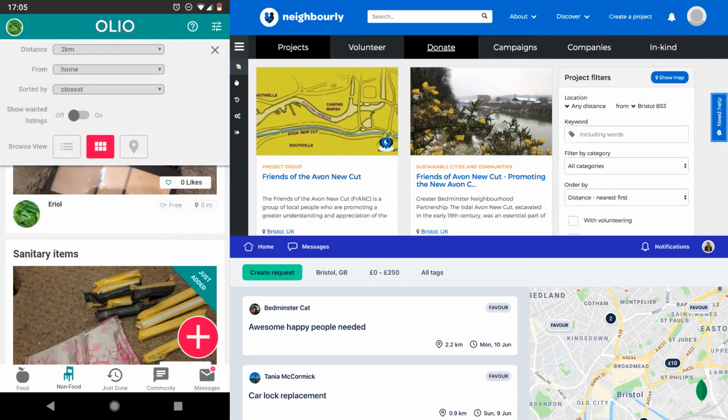The Helpful Peeps app is similar to Neighbourly in that it connects up different people with different skills, different abilities, different access to maybe equipment, and looked at connecting up those people to help each other.